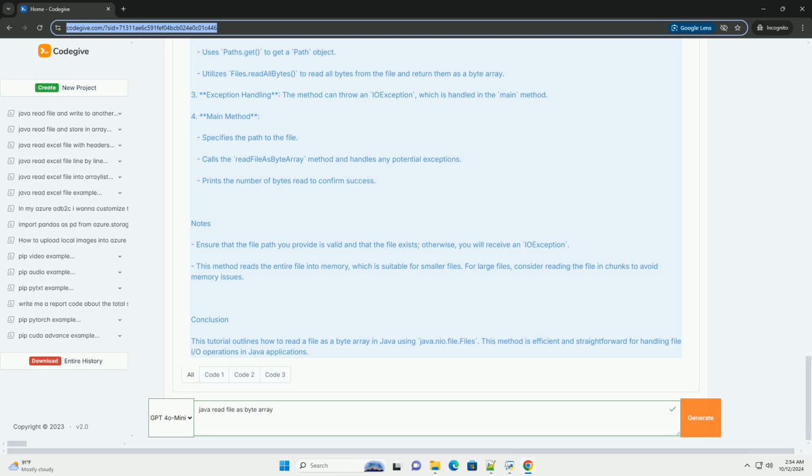3. Exception handling: the method can throw an IOException, which is handled in the main method. 4. Main method: specifies the path to the file, calls the read file as byte array method and handles any potential exceptions, and prints the number of bytes read to confirm success.